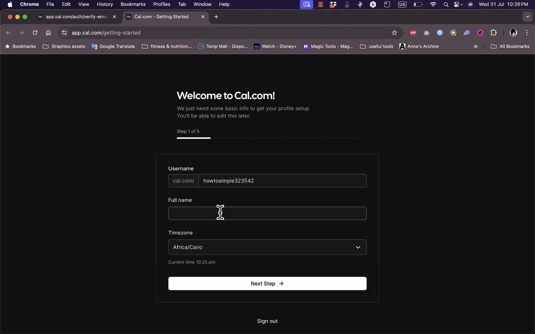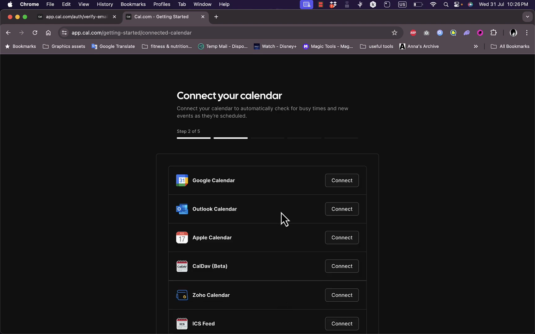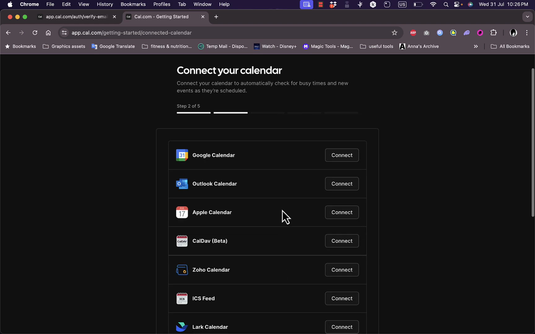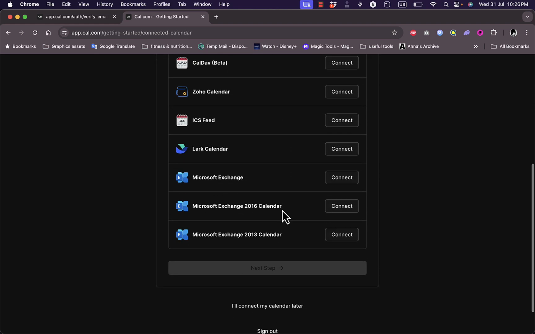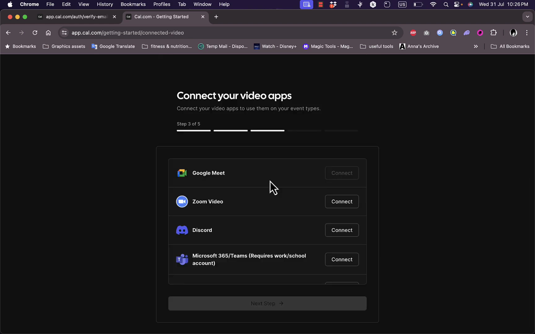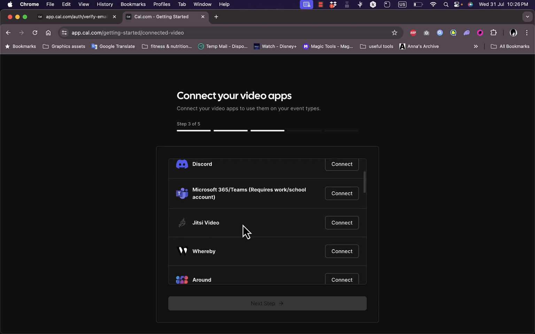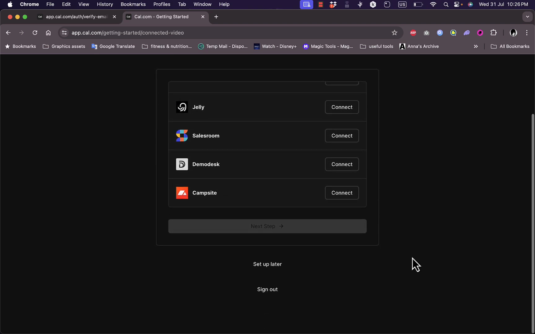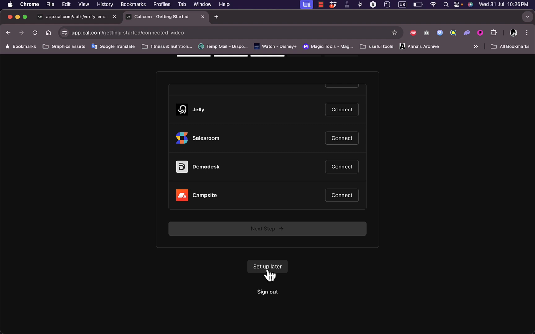So username, I need to add my full name, and my time zone here is set based on my location. Okay, now next step. Now I need to select calendars in order to connect them to my account, or I can connect my calendar later, so I'll do so. And here I need to connect my meeting software, such as Google Meet, Zoom, Discord, and others. And also I can set it up later.